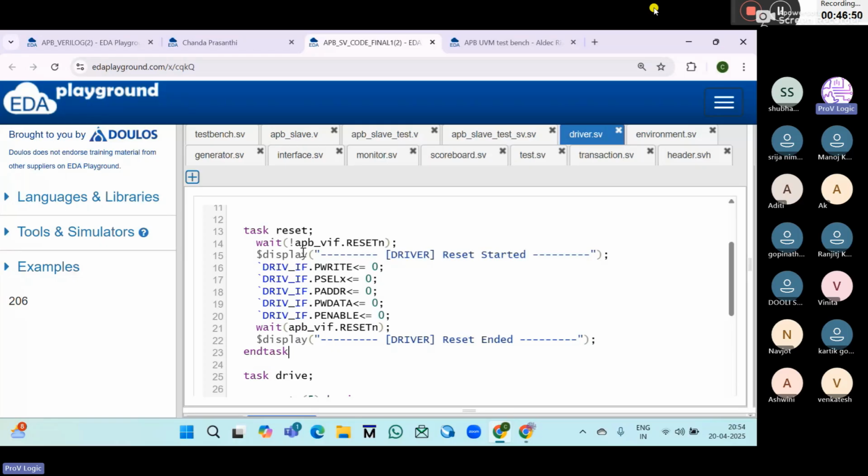Okay, so task reset, wait until reset is active 0. This reset is active 0 here. So whenever reset is equal to 0, only then will the output go to the reset state. Whenever reset is equal to 1, the output will be in the functionality stage, doing whatever its functionality is. Okay, so $display reset started. Next, if you see here, drivif dot pwrite equal to 0, select equal to 0, address equal to 0, write data equal to 0, write enable equal to 0. All signals are going to 0 because reset is high.